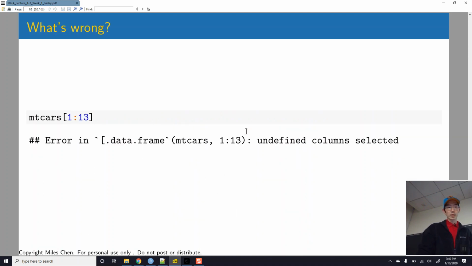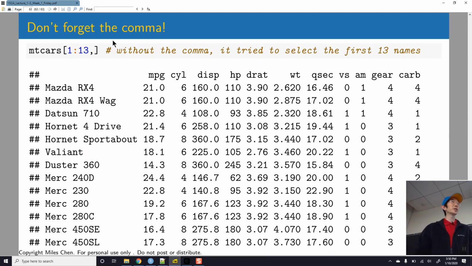All right, what's this? Same error as before, undefined columns selected. And again, moral of the story, don't forget your comma. It makes a big difference when subsetting a data frame.